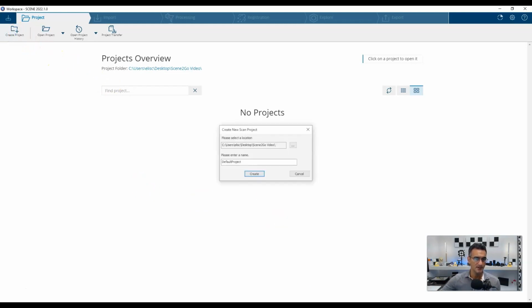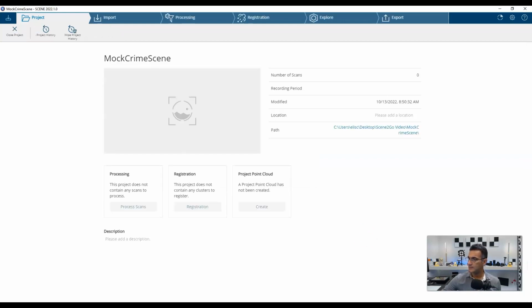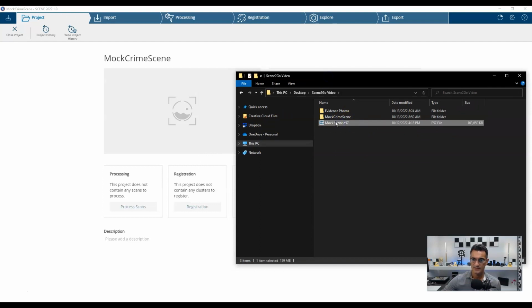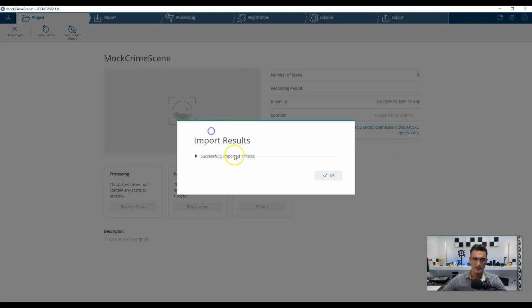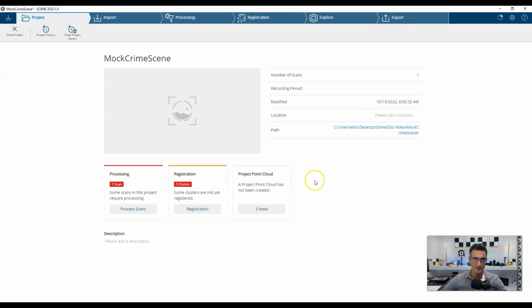And the first thing I'm going to do is create a new project. And in here, I'm going to call this one the mock crime scene. And I also need to import, let me see here. If I go to my quick access, I'm going to import the scan file. So basically what I have here, and I'll just bring this over so you can see, is an E57 file. That's right here. So all I can do, if I want, I can drag it into this screen right now, like this, and it says, successfully imported the file. So I'm going to go OK.